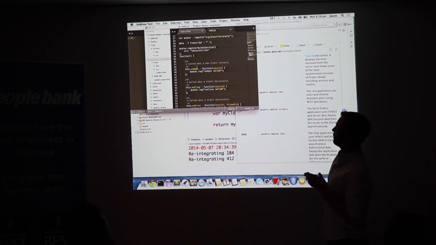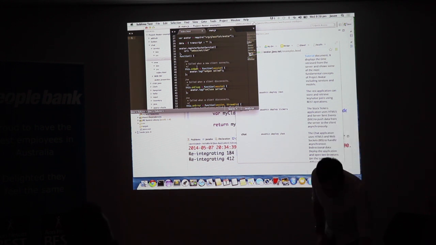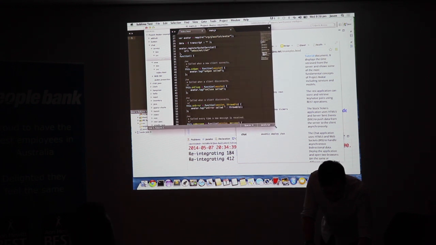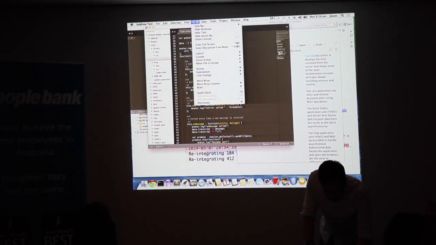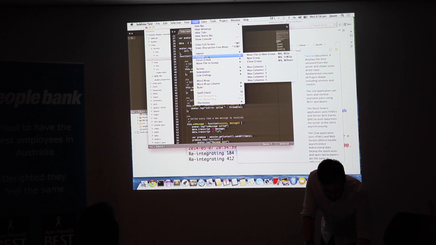Can you make that big? I could. What size? Where? Control plus, command plus.